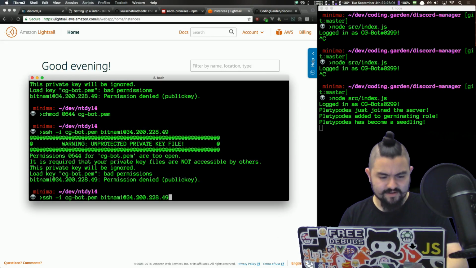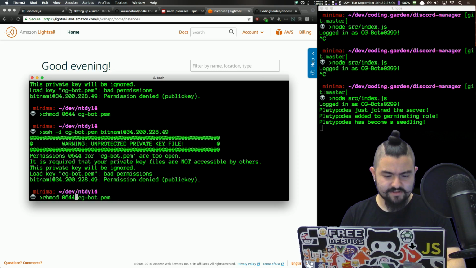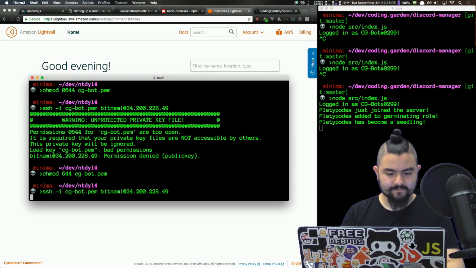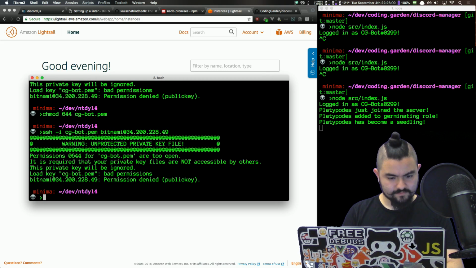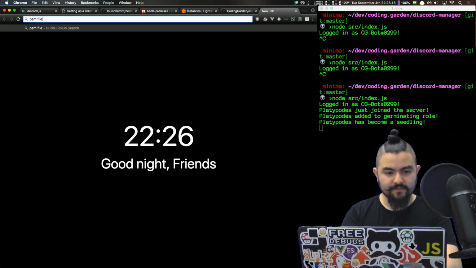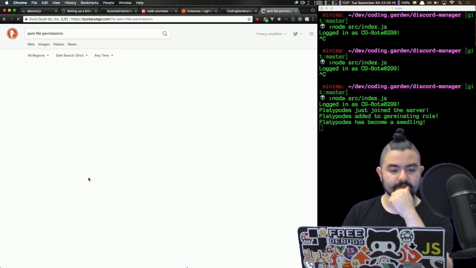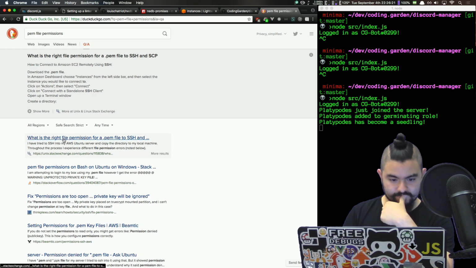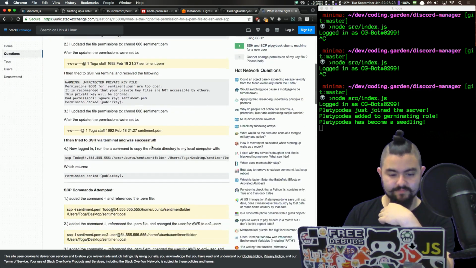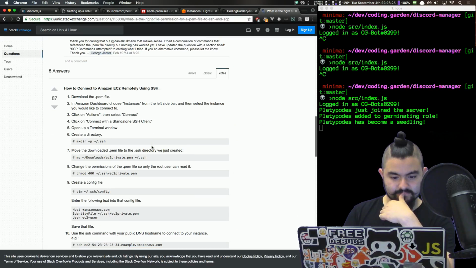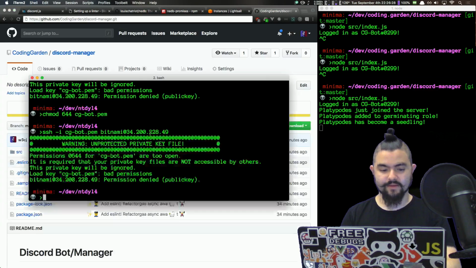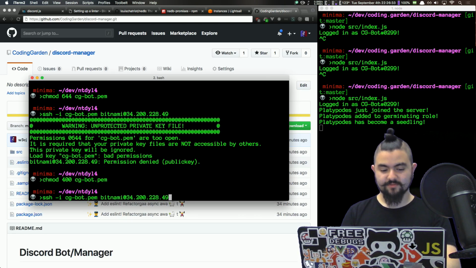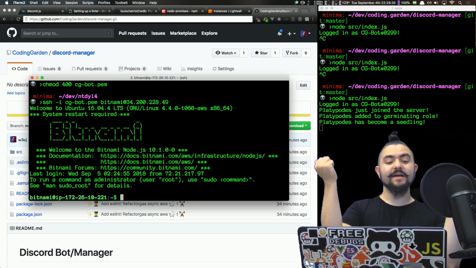Is it chmod without the 0? There we go. No. Oh, to open. What do they need to be? PEM file permissions. What is the right permissions for a PEM file? 400. Chmod 400 cg bot PEM. Okay, so now that it has the right permissions, I should be able to connect, and I'm in.